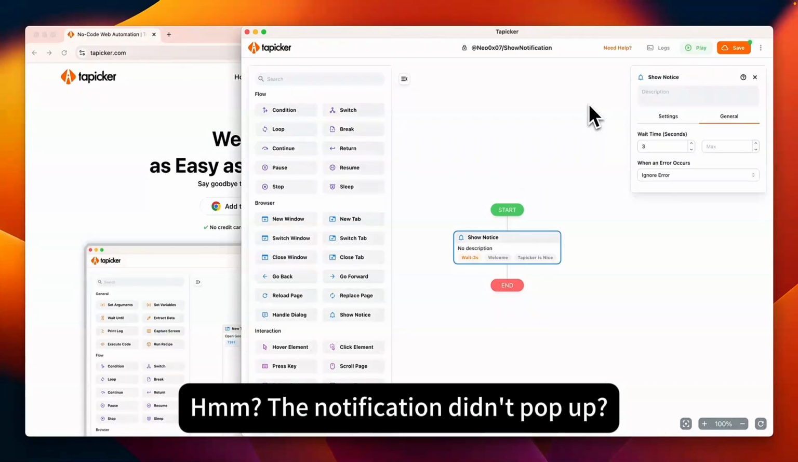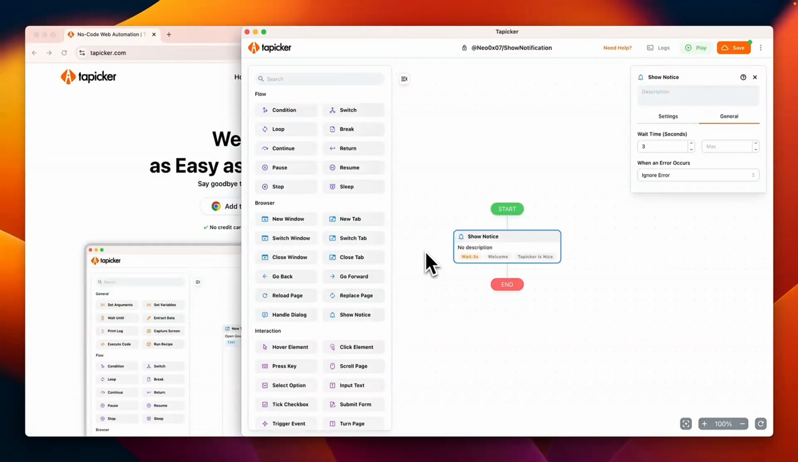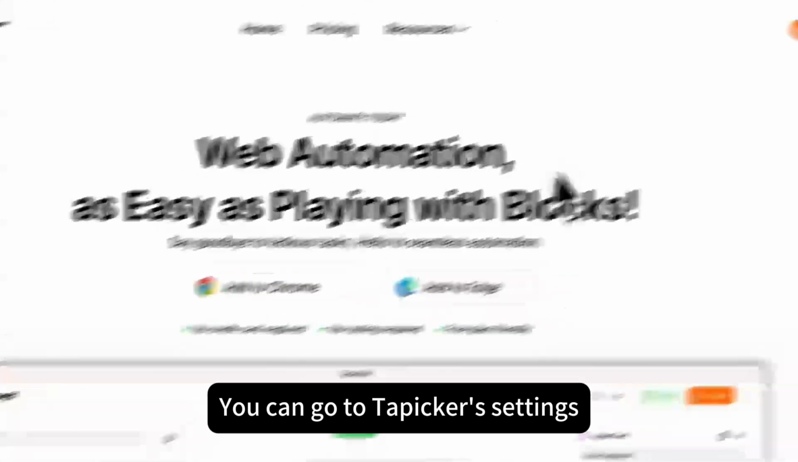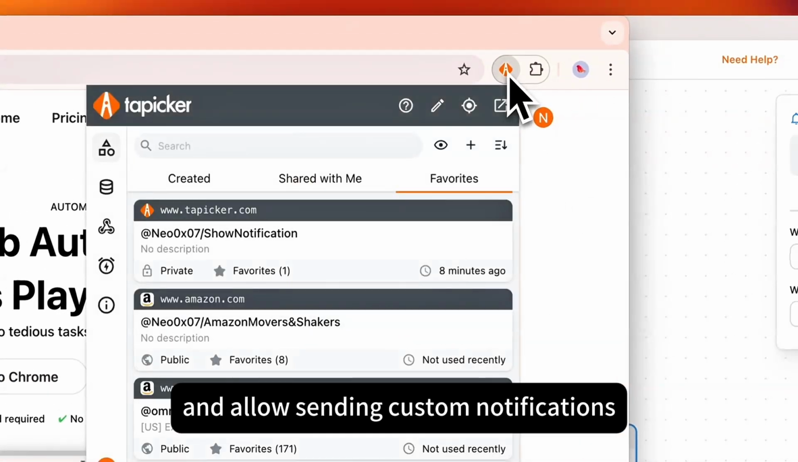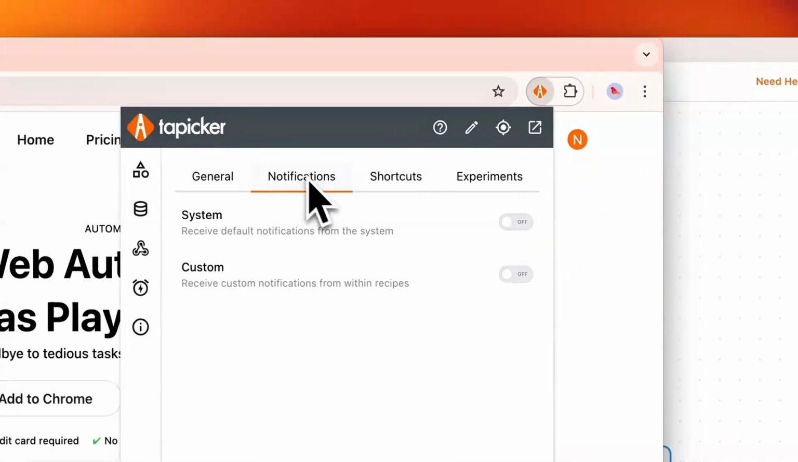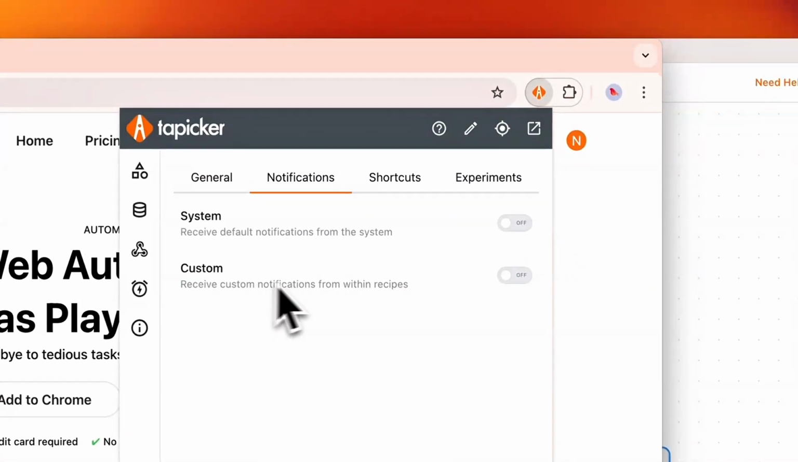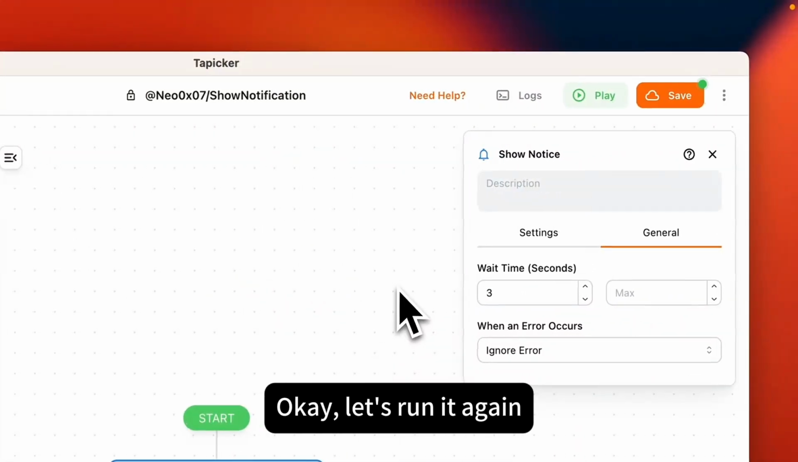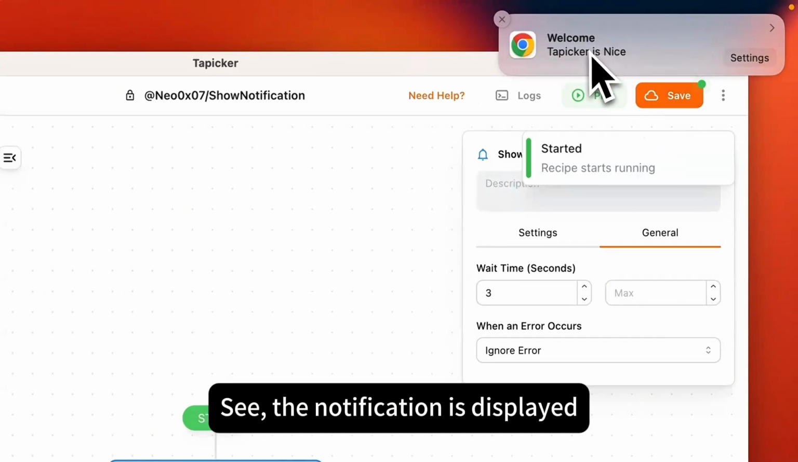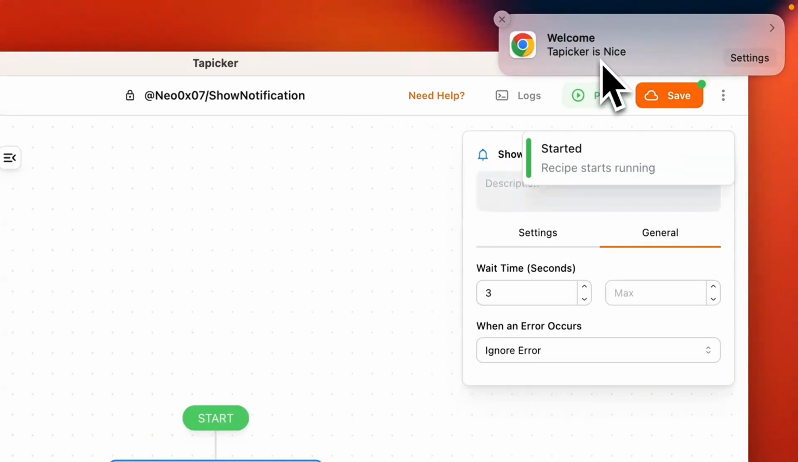The notification didn't pop up? Don't worry. This is because notification is disabled by default. You can go to Tapicker's settings and allow sending custom notifications. Right here. Okay, let's run it again. See, the notification is displayed.